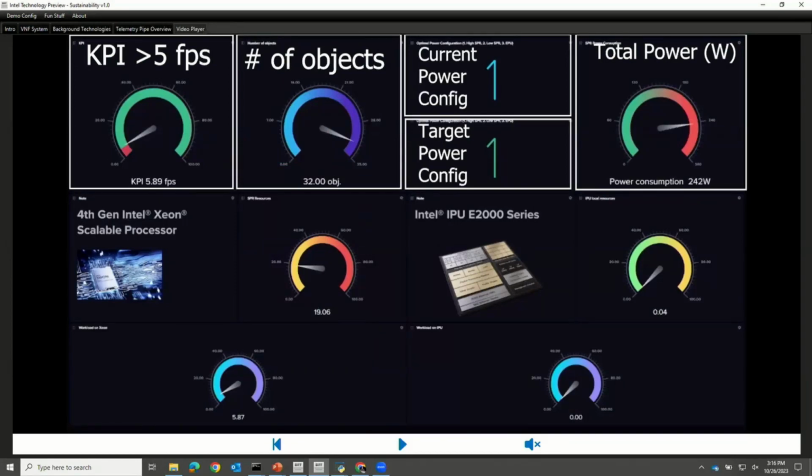So what we're going to look at is the number of objects that are being processed, maintaining the KPI. So if you look up at the upper left-hand corner, that's the KPI. And remember, I mentioned it has to be 5 frames per second. So we want to stay as close to 5, or above 5, but as close to 5 as we can, right? Because anything more than that's kind of a waste. So we have the number of objects, and then we have our target power.